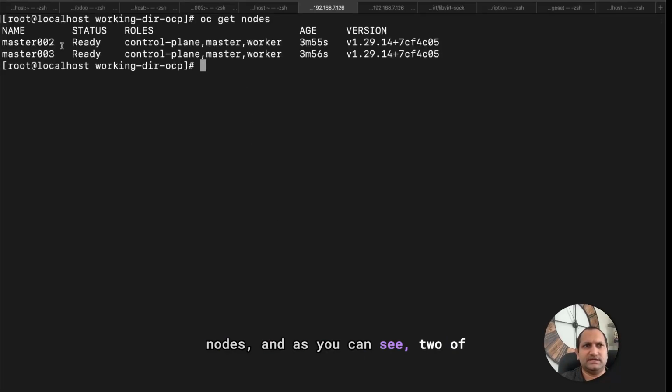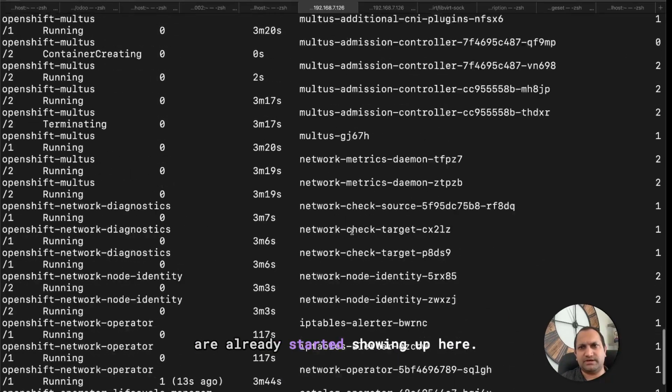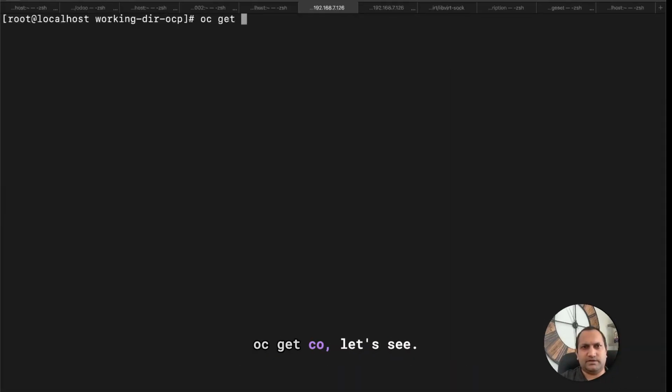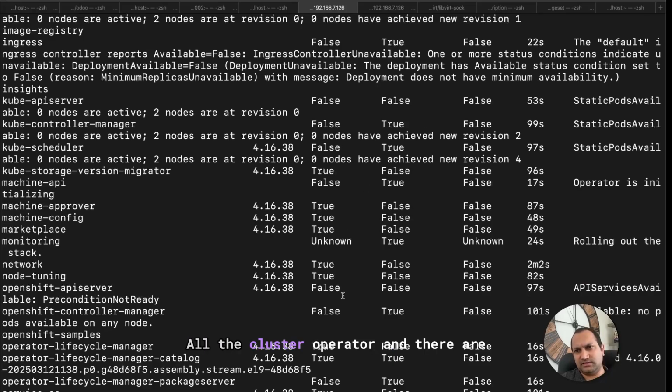And as you can see, 2 of the nodes are already available now. It's ready as well. And then master 001 is not active yet. And once this is done, then we'll also see the worker node. And some of the pods are already started showing up here. Let's get CO. Let's see all the cluster operators, and there are various operators in various stages. So everything looking great so far.